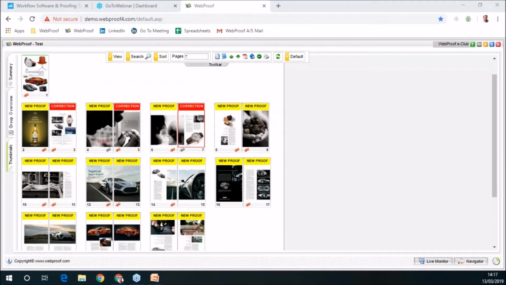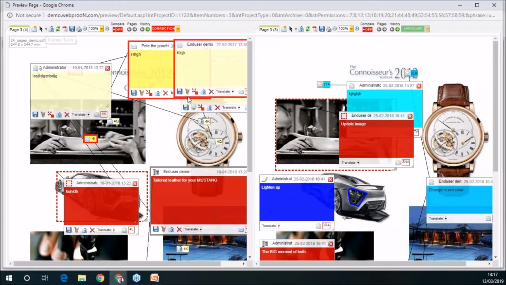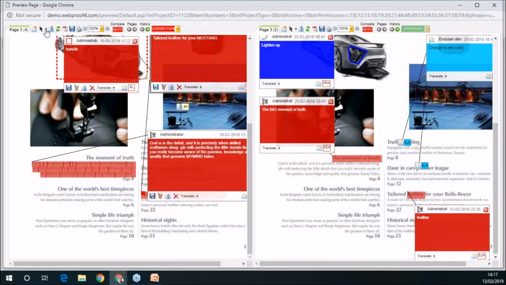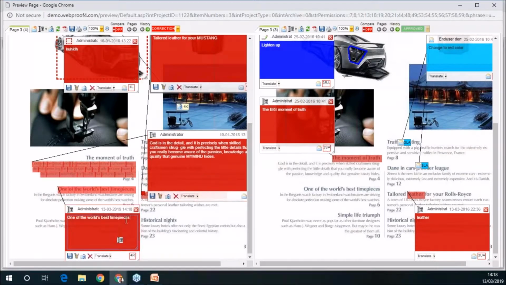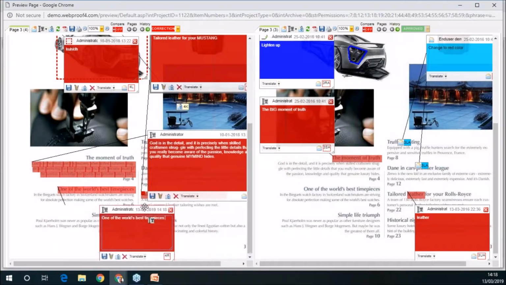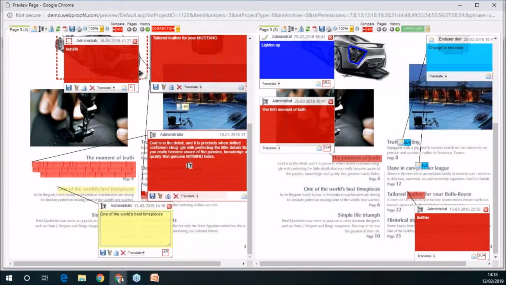Okay, good. So if we move on, so also what else can we do? Let's look at text highlighting. So we can enable our highlighting tool, and what we have here is one of the world's best timepieces. You can see it's opened up in a red post-it note here. Just so as we know we're working on this one, let's make this yellow.